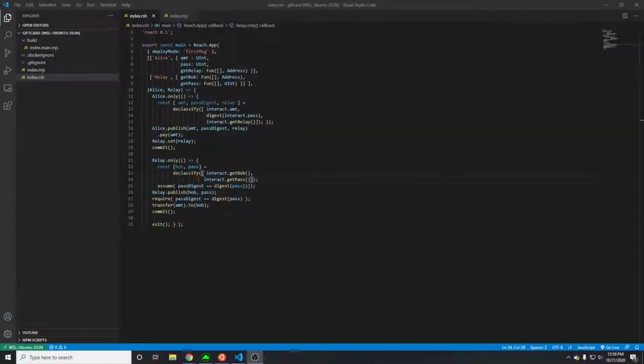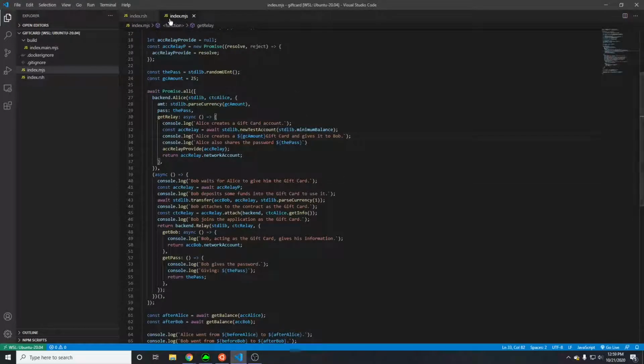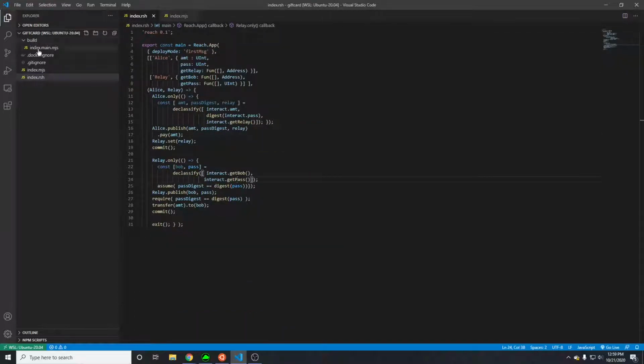All right, let me share my screen here. So through the magic of Reach, this entire application that I explained to you, the important part of the code is only 31 lines of code, which is pretty nuts because the truth is that once you compile it, it compiles down to many, many different lines of code.